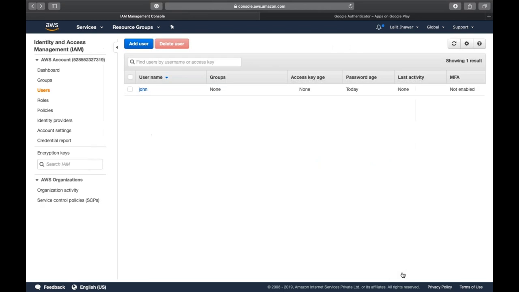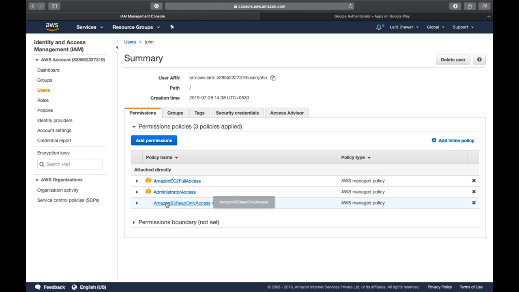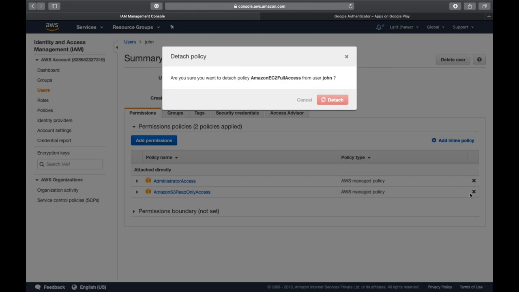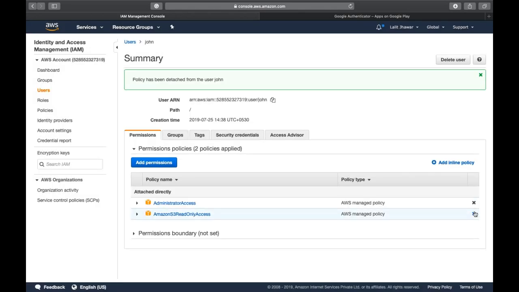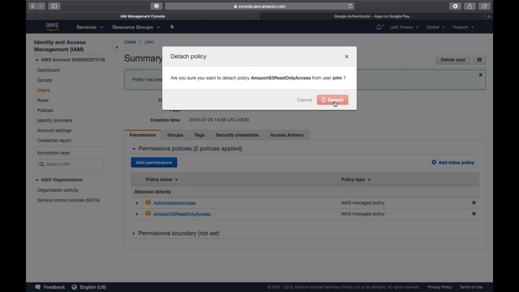Let's just close this part. So we now have a John user. John has three permissions: EC2, read only, and administrator access. Basically, administrator access gives you entire access to the AWS account, to all the services. So it doesn't matter if you have EC2 full access or not, it already has that. In case I want to detach this policy, I just need to click on the cross mark. Yes, detach. Similarly, I will also remove S3 because administrator access gives complete control.